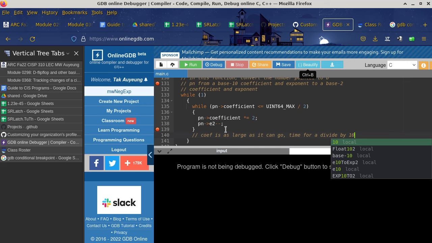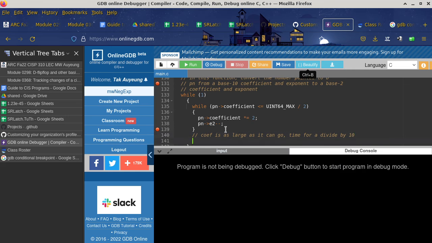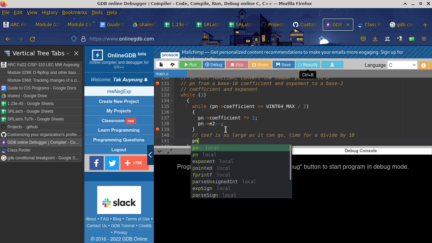Okay? Because this way, if I look at the program like 3 weeks down the line, I will still be able to understand the logic of the program. So now I need to do the division by 10. So I need to look at the coefficient.